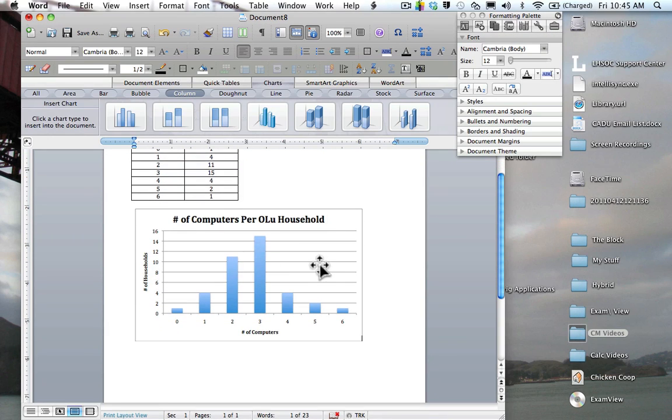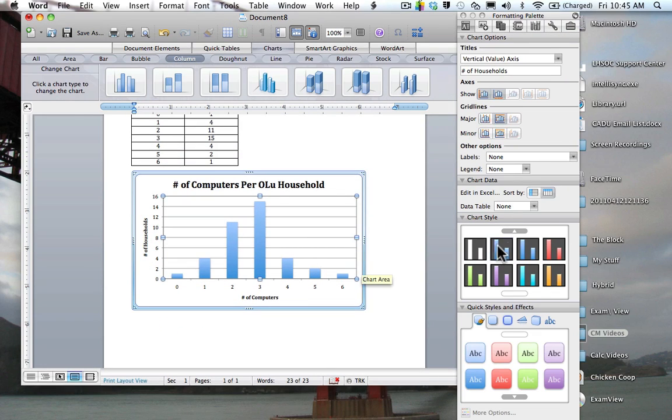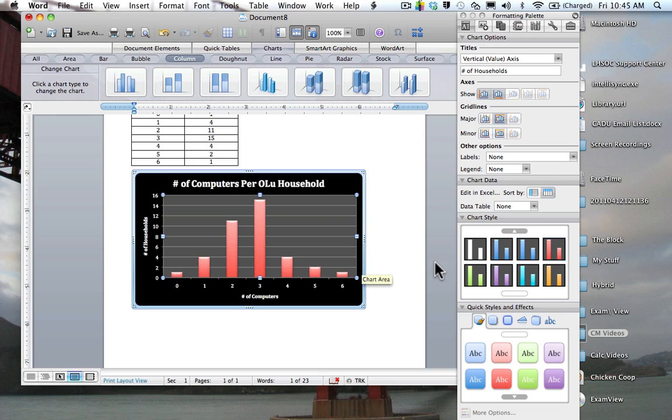Alright, so now this is looking pretty good. You can change, of course, all the colors and how you view it. You can change all the shadows, mirror images and all that fun stuff if you would like.